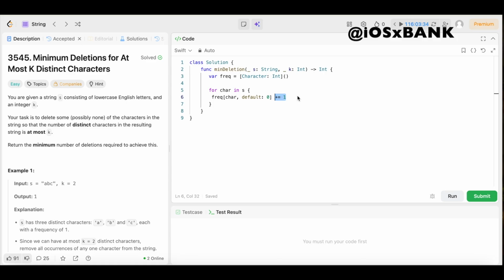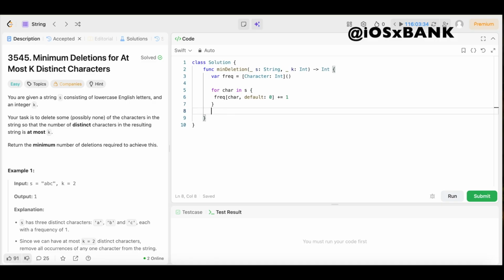Now we need to convert the dictionary into an array of tuples, character and integer tuples, sorted by frequency in ascending order. This will let us remove characters with the smallest frequency first. So underneath this, we say let counts equal freq dot sorted, and open the brackets, $0.1 is less than $1.1.